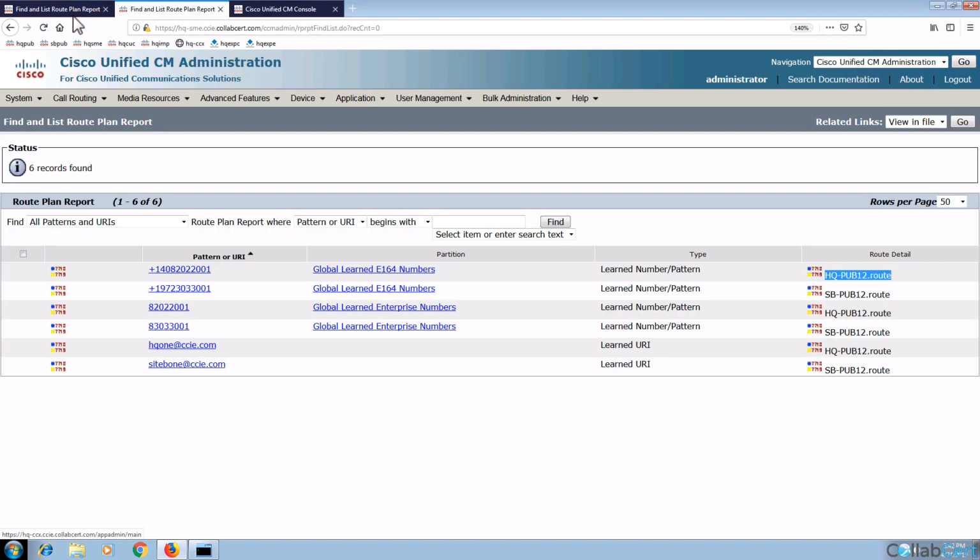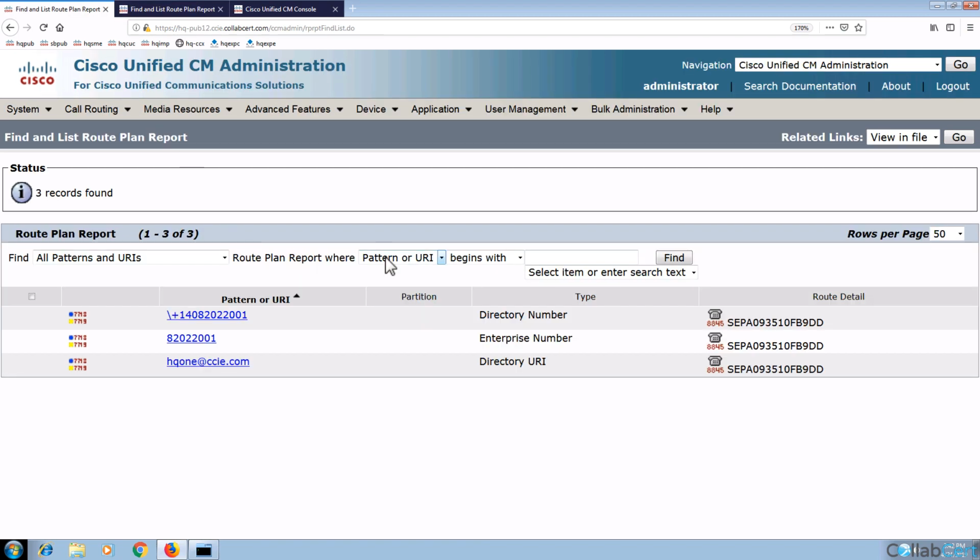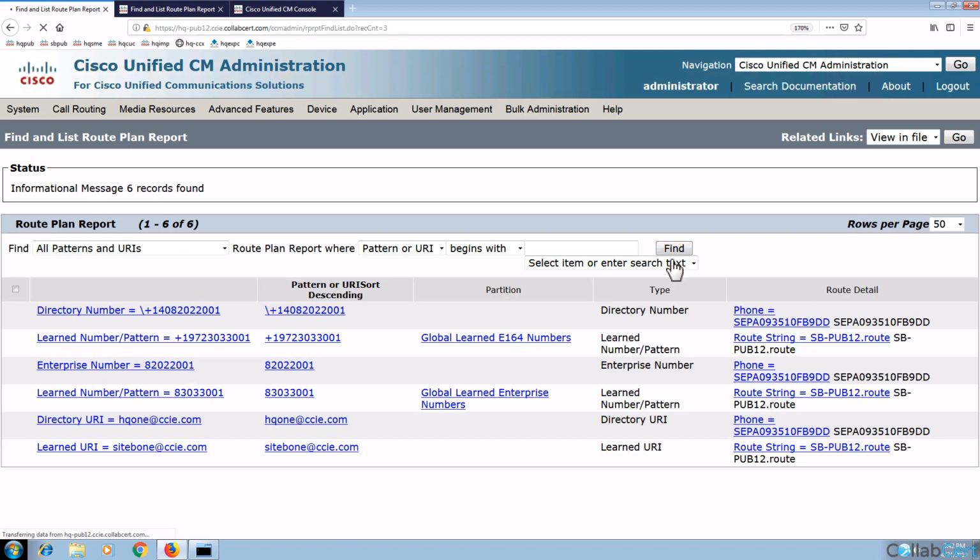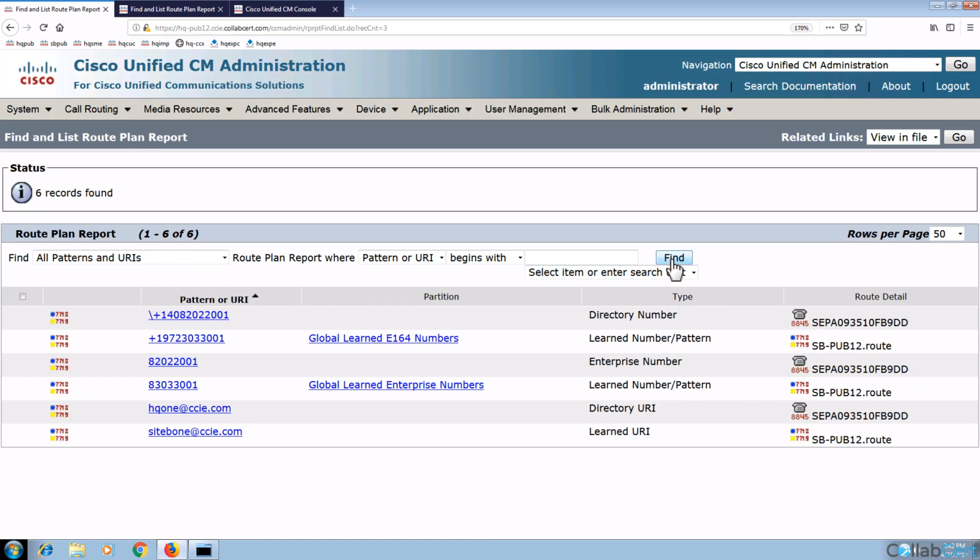Okay, where we only saw the 3, we didn't see any learned information. So now it's completed, it's gone into the runtime state. It looks like it's completed doing what it's doing, syncing up the database, and I hit find. We should see the learned patterns, and voila, there they are.